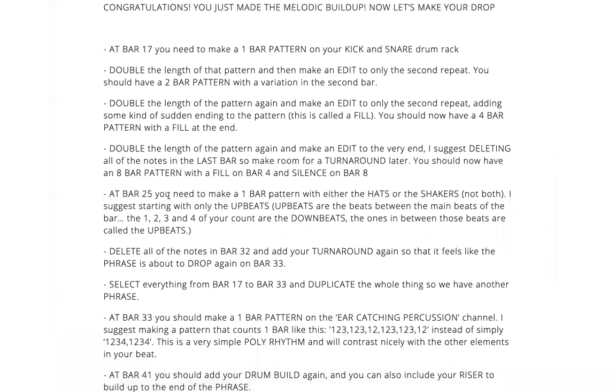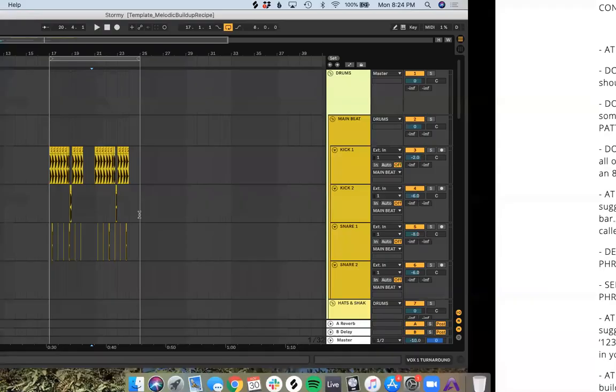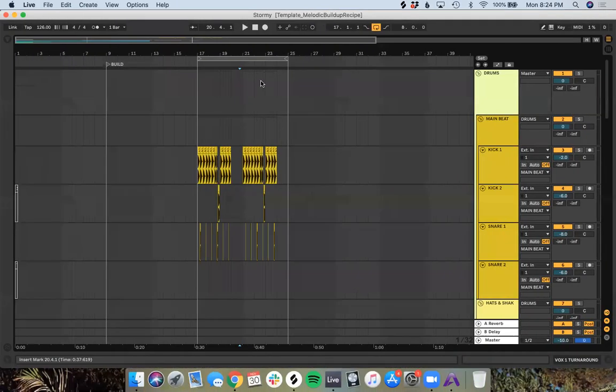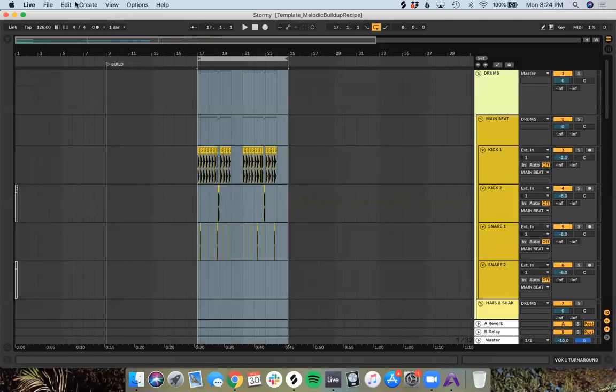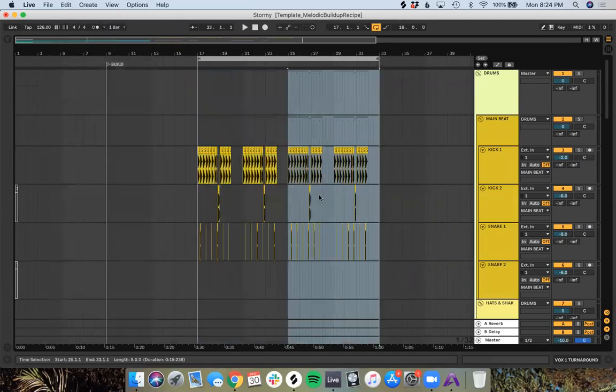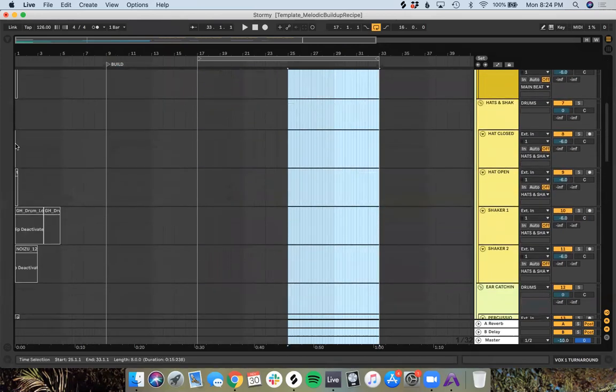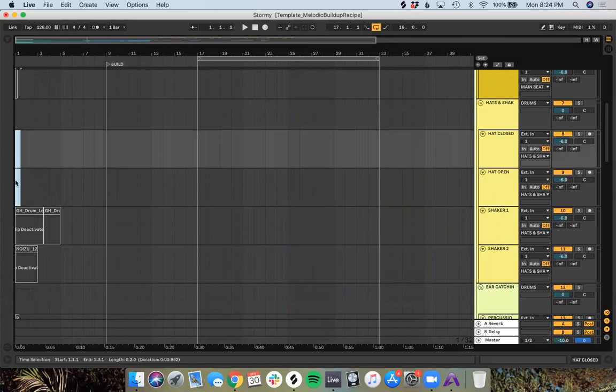All right, so at bar 25 here, we need to make a 1-bar pattern using the hats or the shakers. So I personally like doing hats first. So we copy this, edit, duplicate that time, and now we're going to get our hi-hats. Just click, drag them all over.